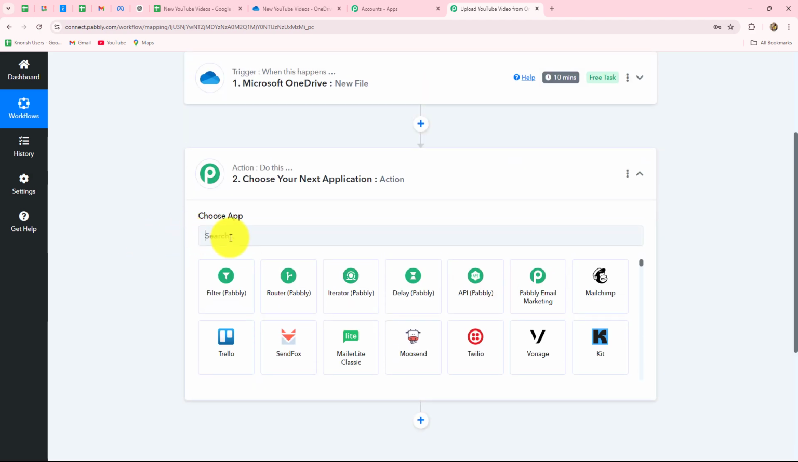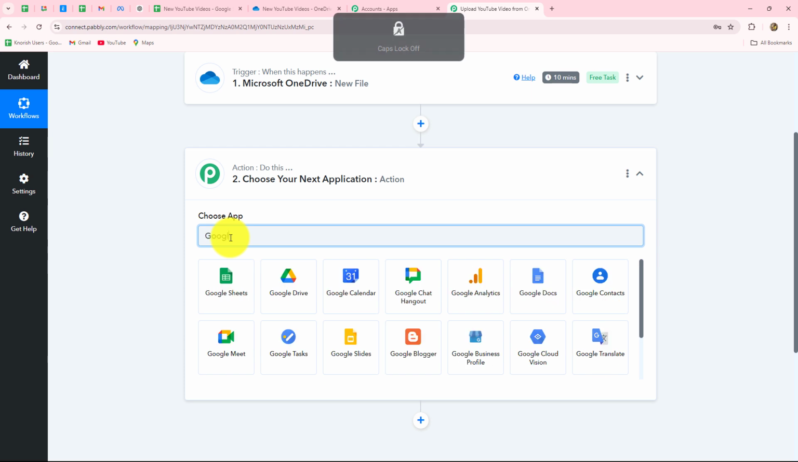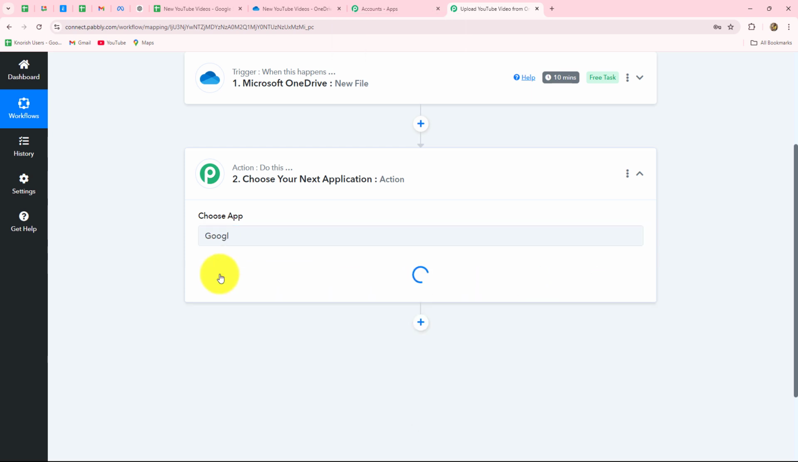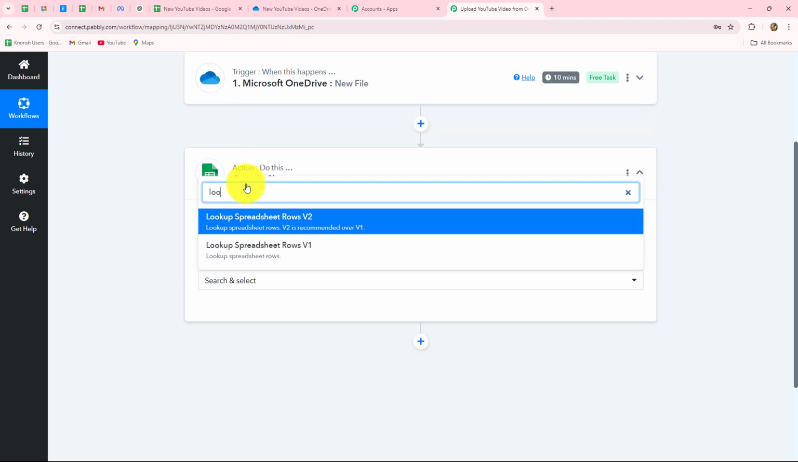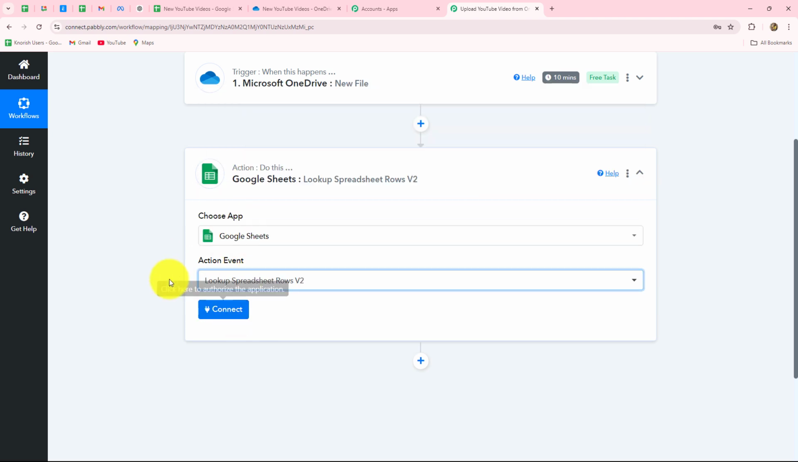So we'll go to our action step. We will select our action application as Google Sheets. Let's select that. Then we have to select the action event as Lookup Spreadsheet V2. With the help of this event, we are going to fetch the SEO details such as the description and the tags of the video with the help of the title of the video. Okay, let's click on connect.